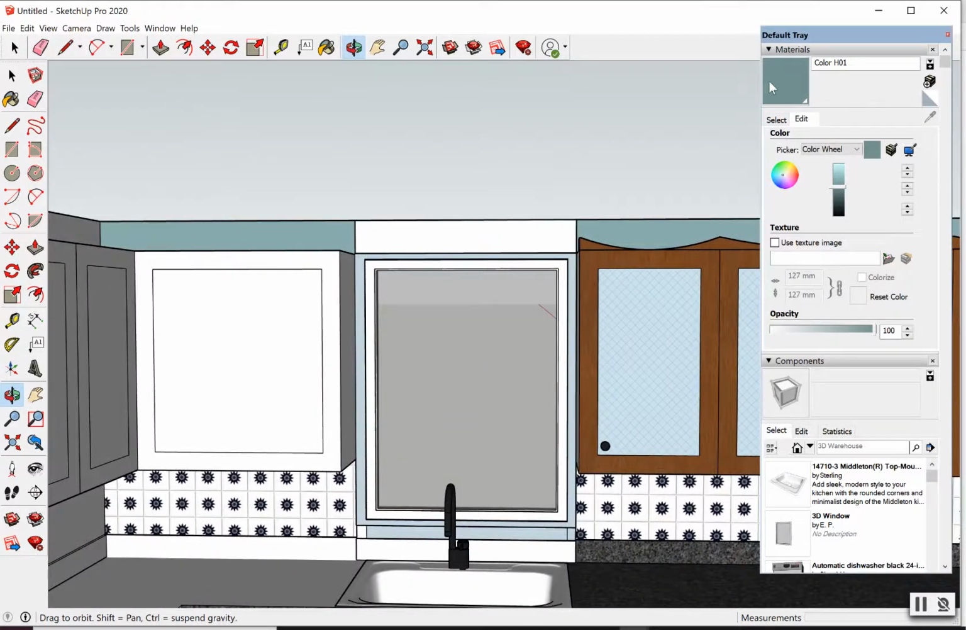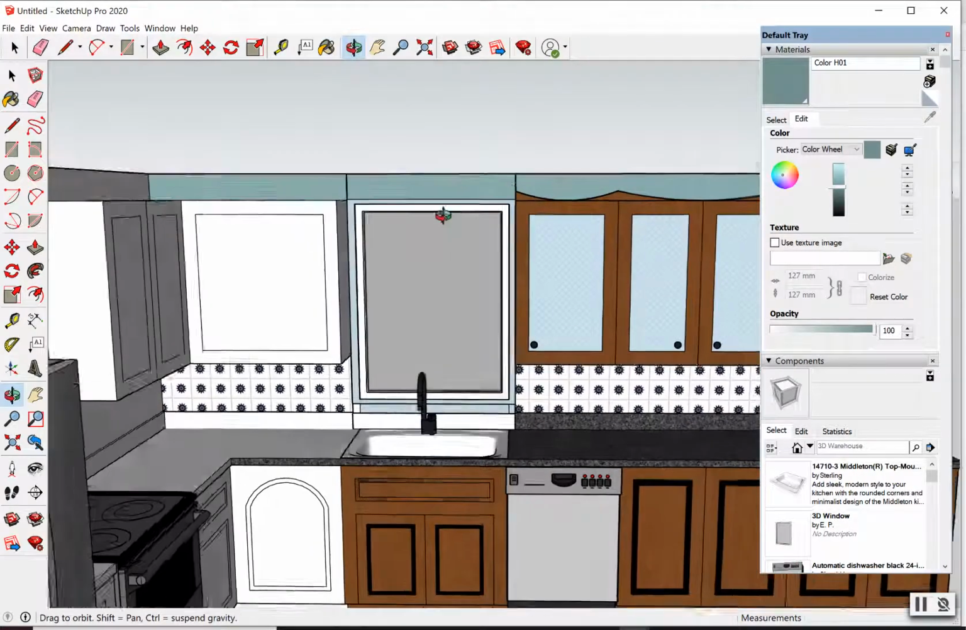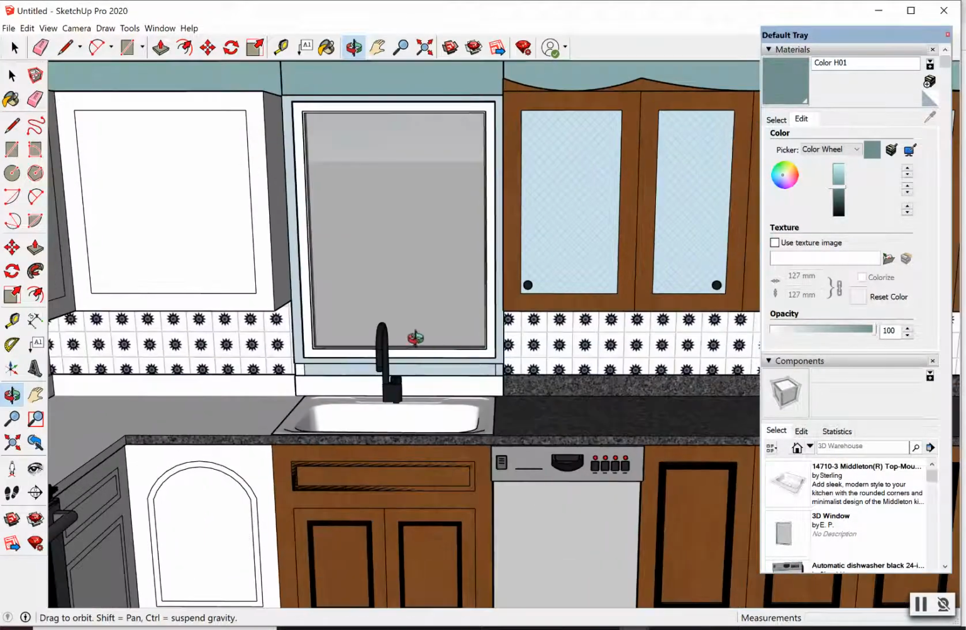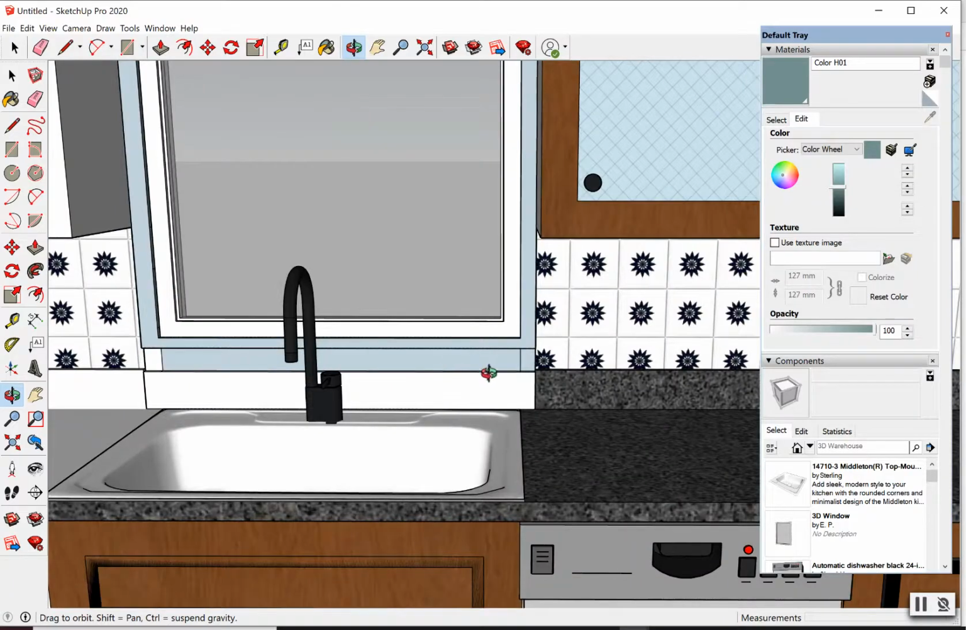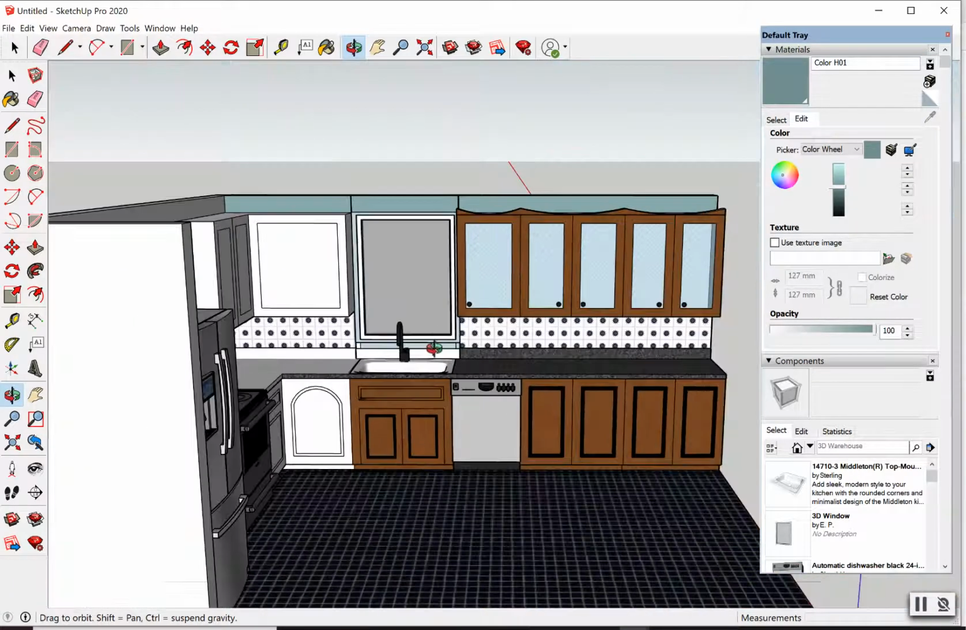From here, you are all set. You can finish adding your paint color, and finish any of the backsplash and things that is needed around your kitchen.